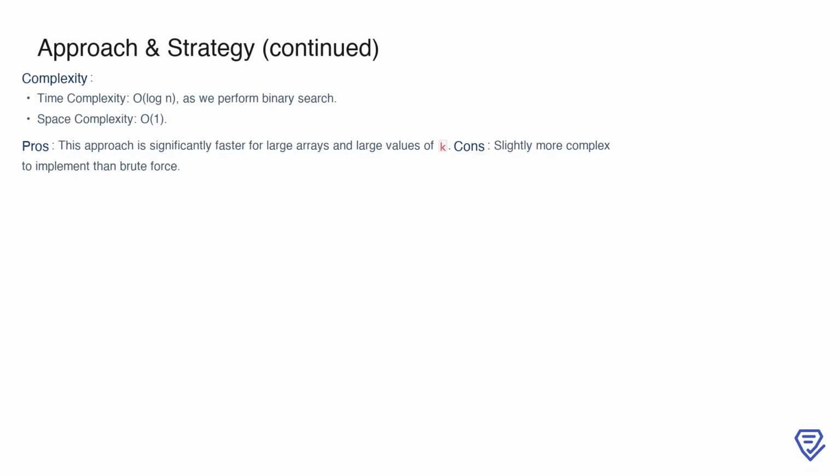The binary search approach is highly efficient due to its logarithmic time complexity, O(log n). This is because we repeatedly divide the search range in half, instead of checking each number individually. Additionally, it has a space complexity of O(1), as it only requires a few pointers and does not use any extra space for data structures. This method is particularly advantageous for large arrays or when k is very large, as it avoids the repetitive comparisons of the brute force approach.